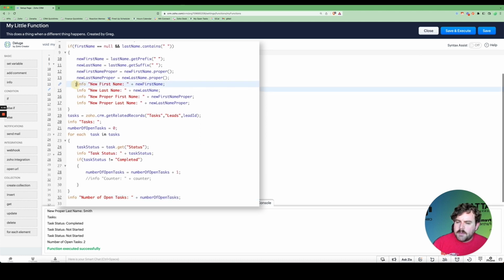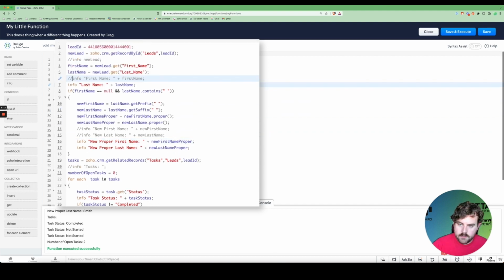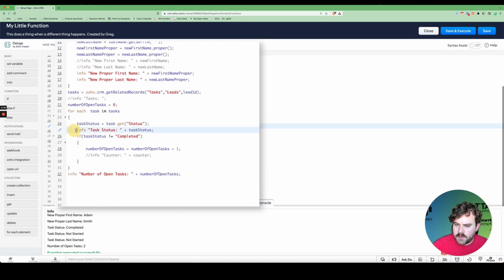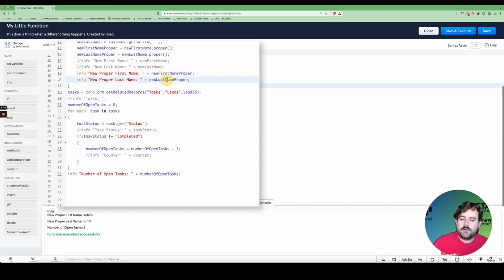Now to help clean up our console a little bit, since we don't need all of these info statements, I'm going to use forward slashes to comment these out. Well, actually, I'll leave the two proper first names, because those are the variables that we are going to update. Oh, I don't need to info that either. So I have these three variables: new first name proper, new last name proper, and number of open tasks. And I need these values to go onto the lead record, or wherever it is that I'm trying to put them. But in this case, we'll just put them back onto the lead record.